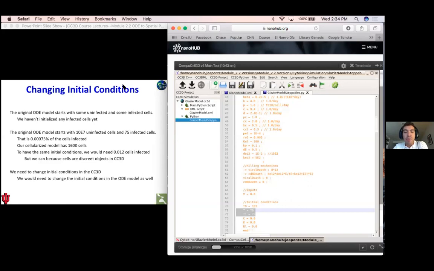We do have a problem there, because if we were to start with the same fraction of infected cells in our model that has 1,600 cells, we would need 0.12 cells infected to get the same number. But we cannot: the minimum number of infected cells that we can have in CompuCell is 1, because they're discrete objects. So we need to change the initial conditions in CC3D and the ODE model so we can then compare the two models.